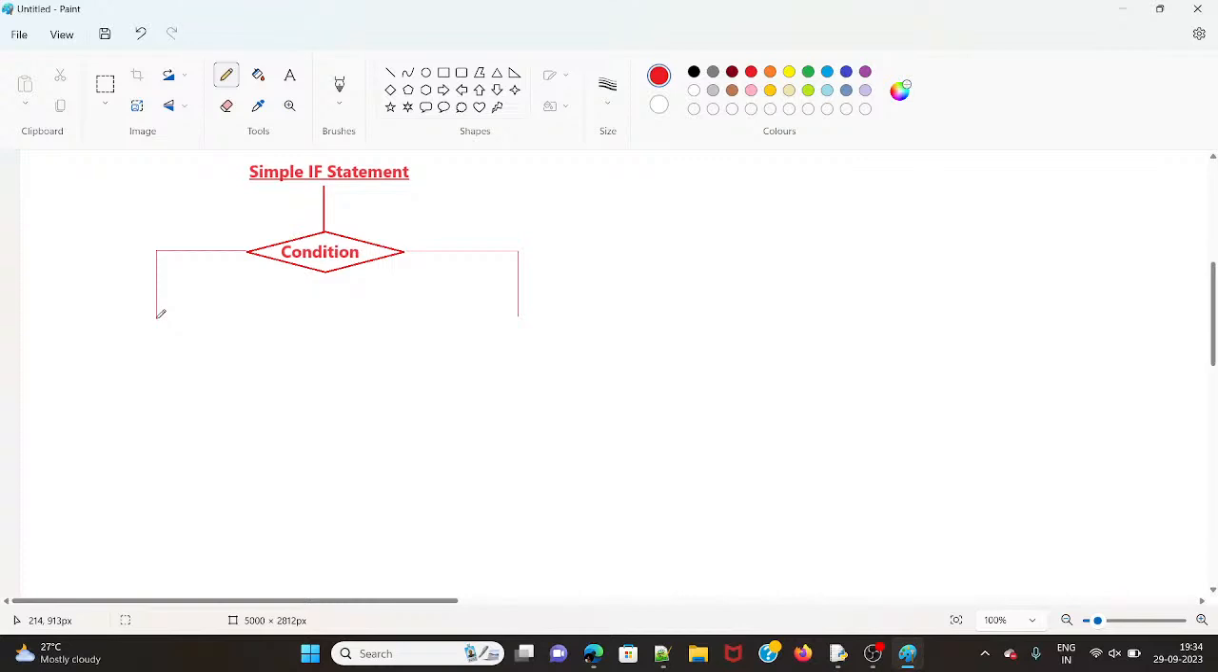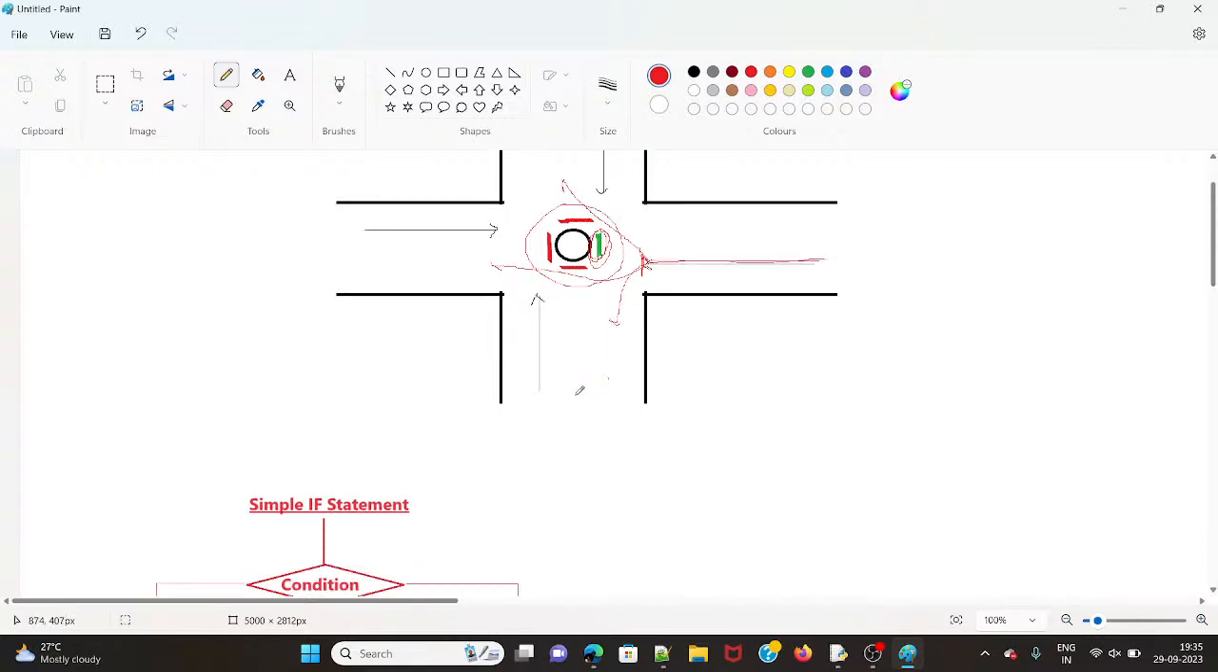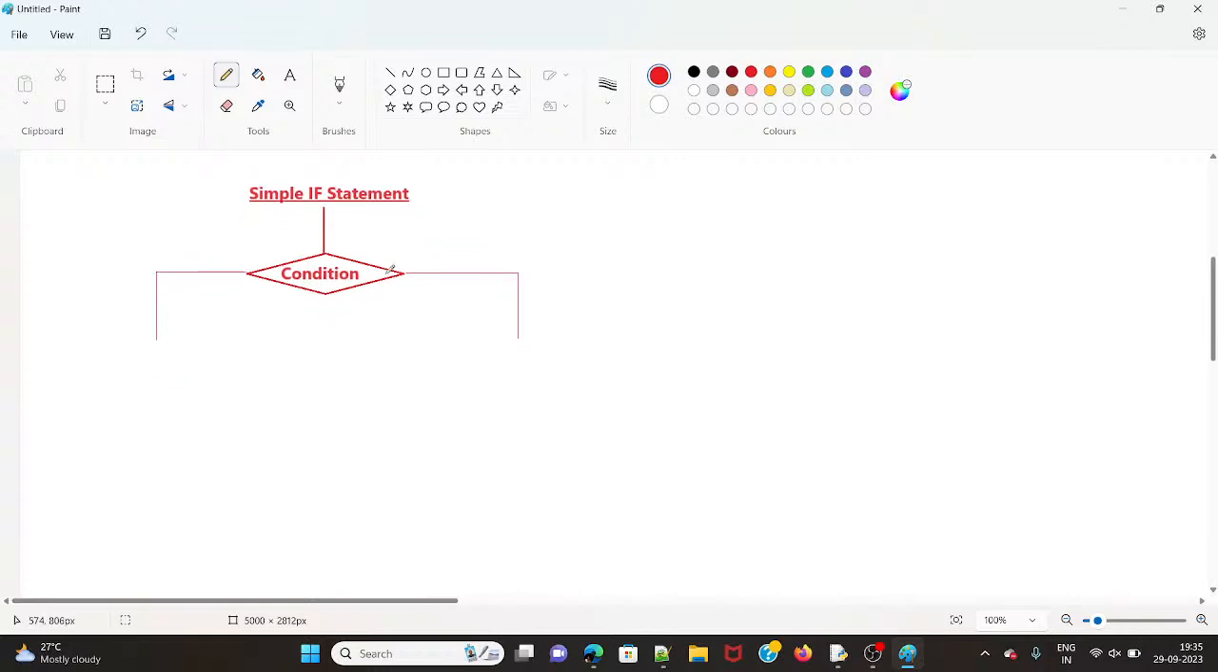Say a signal came and now we got the blue color. Then you can decide, it's our choice. We can go either left, or straight, or right, guys. Here also it's the same. Once the condition is true, what to execute is our choice. Once the condition is false, what to execute is also our choice.